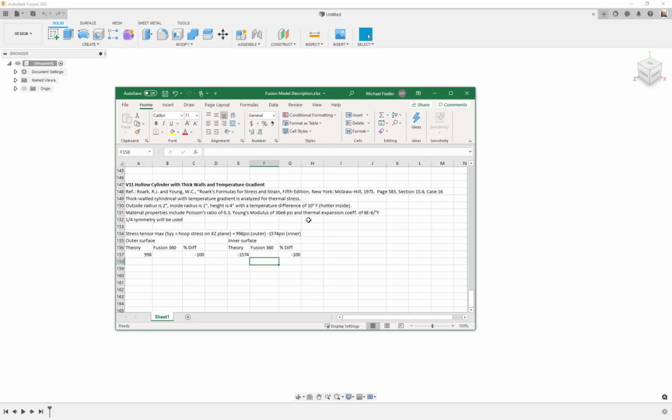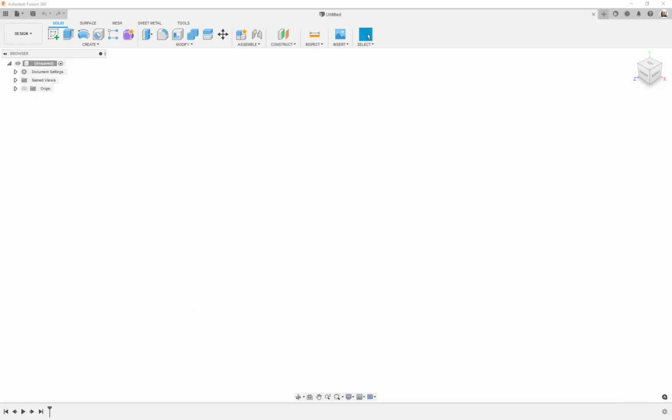What's a little bit different here, because it's a thermal stress model, we do need to specify a thermal coefficient of expansion. In this case, it's 6e to the minus 6, and it will be a quarter symmetry model. Then we'll take a look at our stress tensors. We want to find the hoop stress, and we should see a 998 on the outer and a negative 1574 on the inner surface. We'll compare the results that we get with those values and see how far off we are.